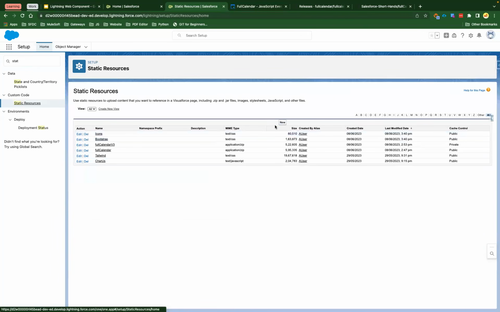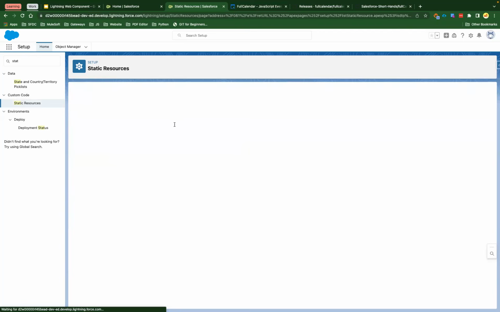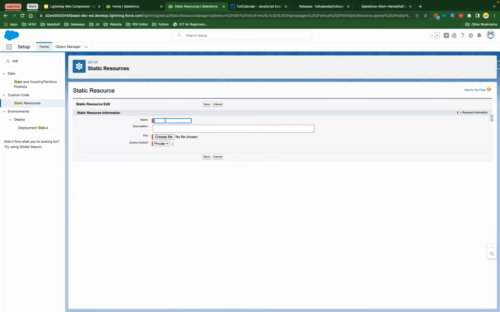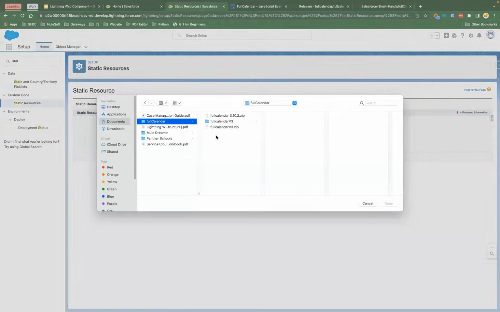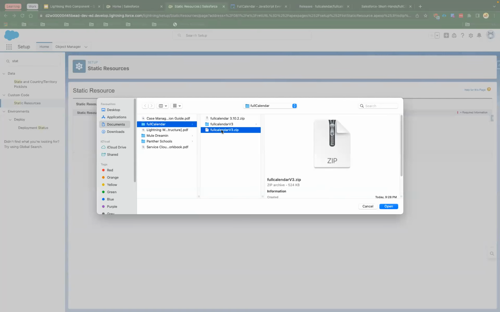And then click on new. I already have this full calendar and full calendar v3, but I'm going to create a new file and showcase it here. So I'll say full calendar JS. That's my static resource name. I'll choose the file, and the file is the full calendar v3.zip file, which we have just created.